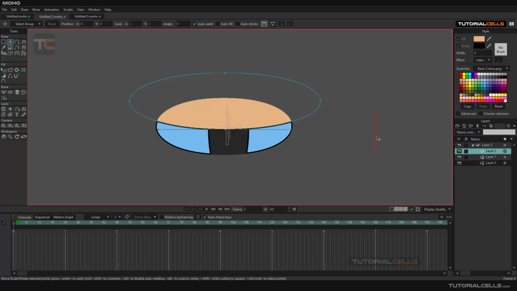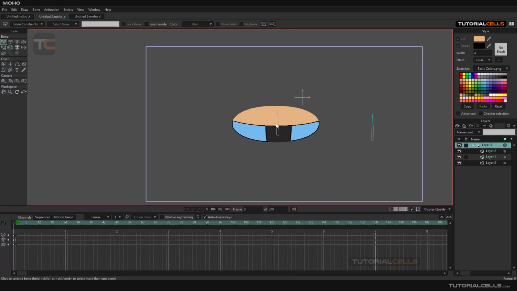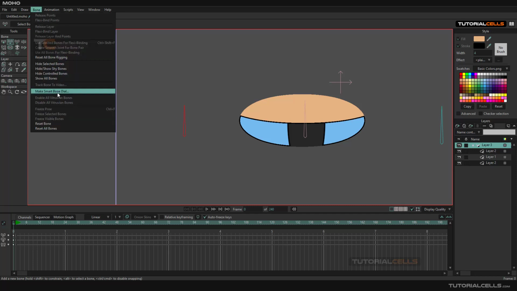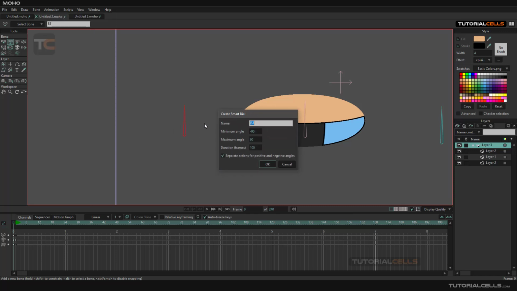So be careful. Deselect all of the bones and create a new bone that we want to convert to a dialing bone. It's selected, so go to the bone menu and make it a smart bone dial. Boom. It's converted to a dial. It's created in this direction, and the bone dial stores an animation of the object, and by changing it, it creates the blinking.